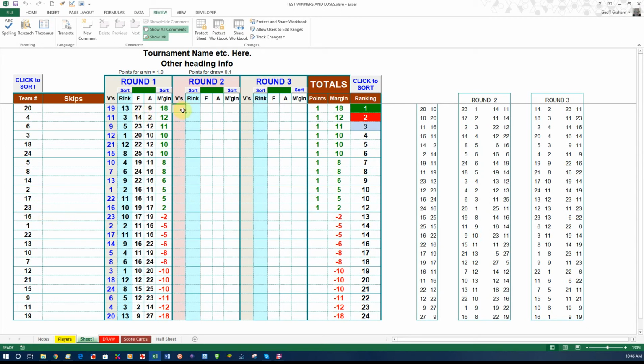So Team 20 is going to play 23, and Team 23 obviously is going to play Team 20. Have a look here, they played on rink 13 and rink 10, so we'll put them on rink 1, so we don't want them playing on the same rink twice.